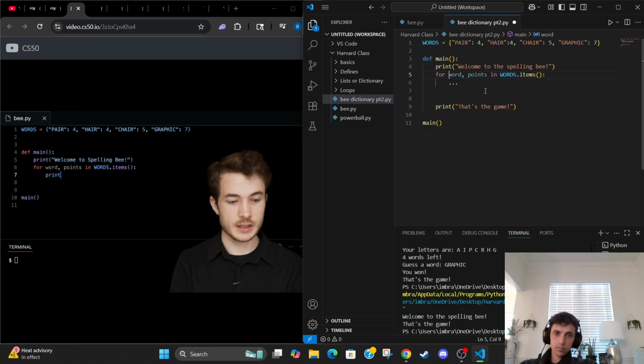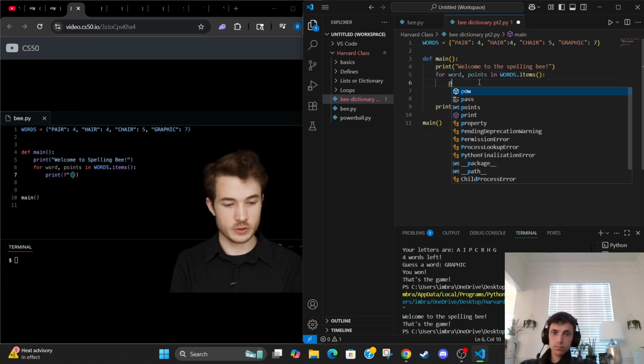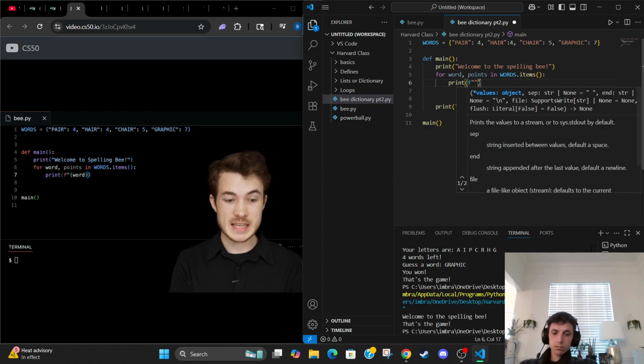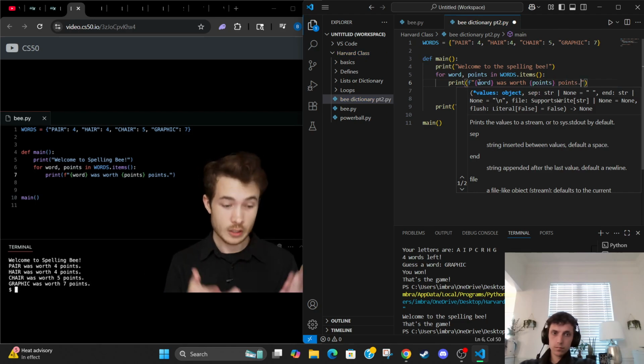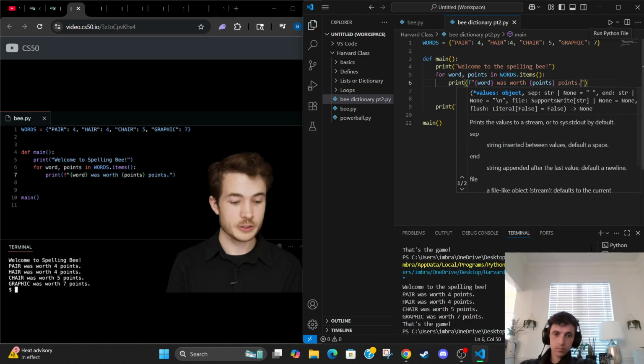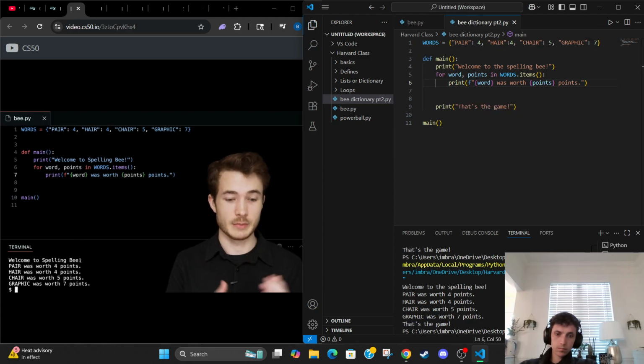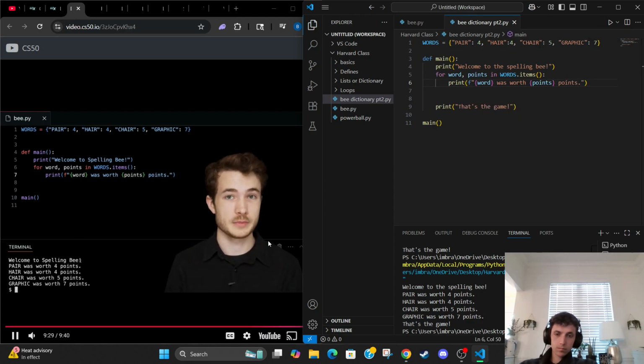I could say something like this. Let's print an f string and say, word, this key that I have, was worth some number of points, just like this. And now if I run this program, python of b.py, I'll then see all the keys and all the values, now in this case in my terminal, thanks to items.